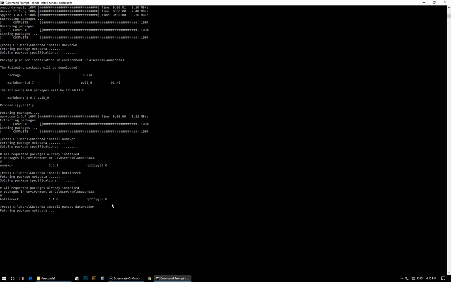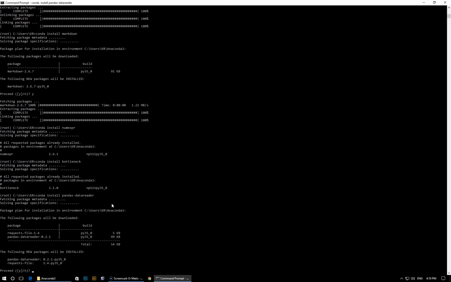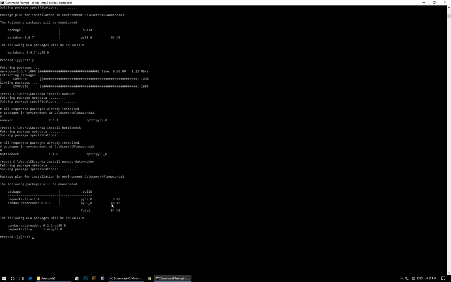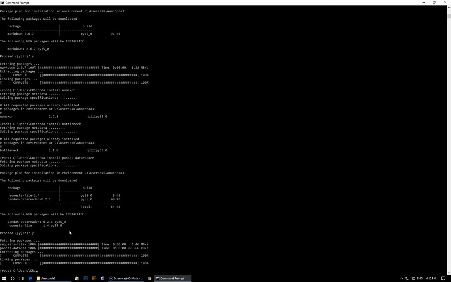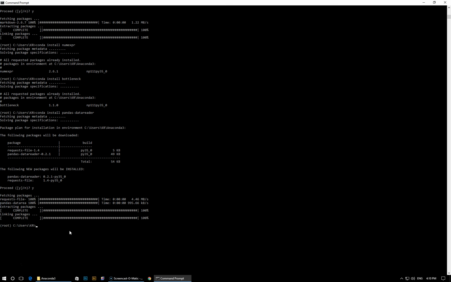Basically, this is a library that we'll use much later in the course to fetch financial data from the internet. So when I download this, we'll get another prompt. Here's the library, and here's another library that it needs to run. Press Y to update, and now you have the Pandas Data Reader library installed.